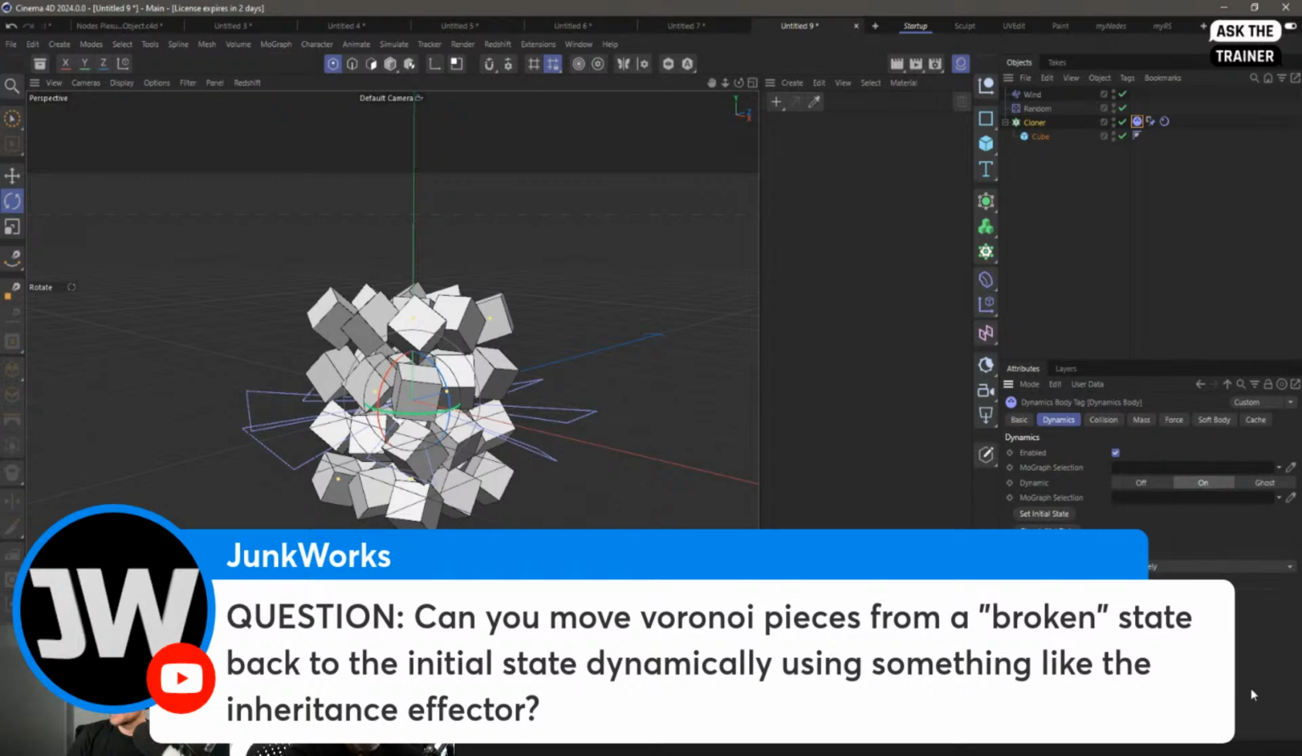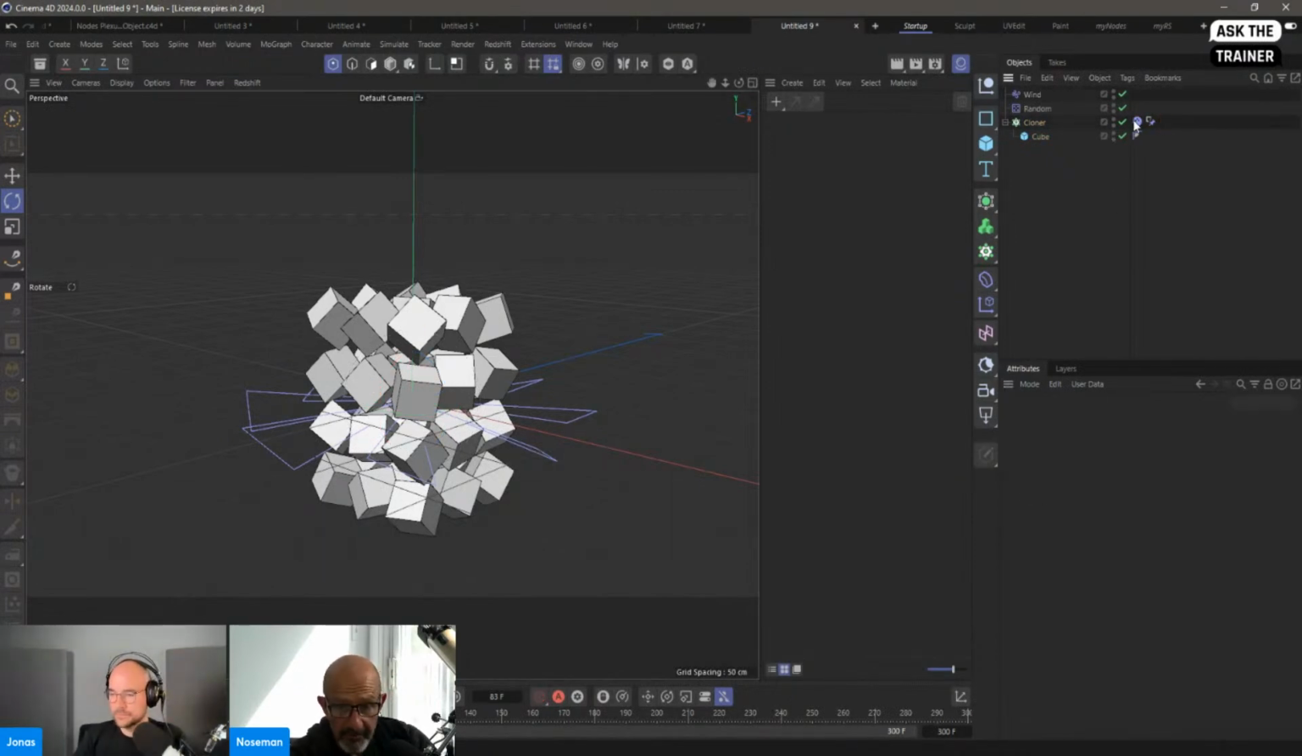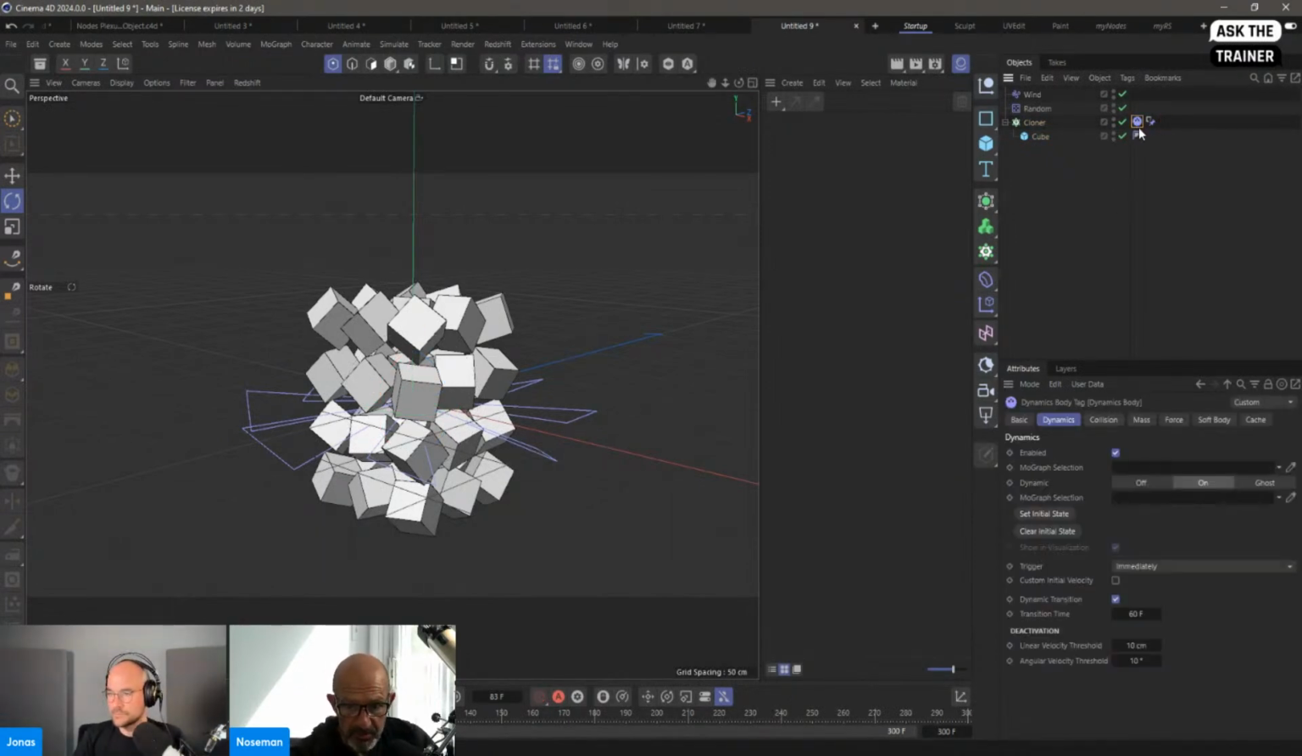Wait a second. We didn't see that because the text was still in the way. So now you can show it again. So again, in the bullet rigid body, in the dynamics, you have the dynamic transition and the transition time, which is, if it's on, which is off by default, when you deactivate the dynamics, it will take a certain amount of time to go back to the original position.